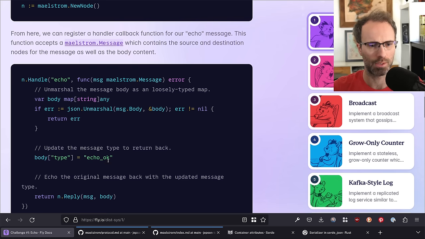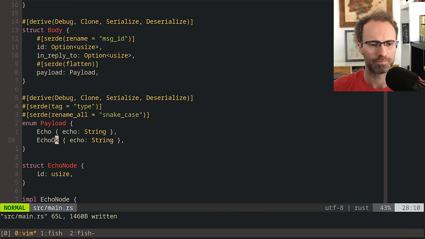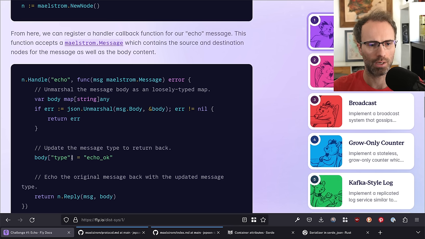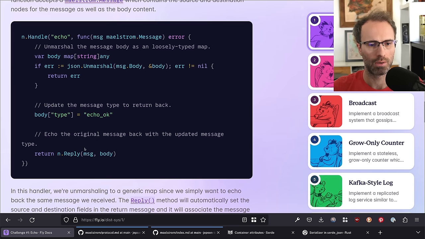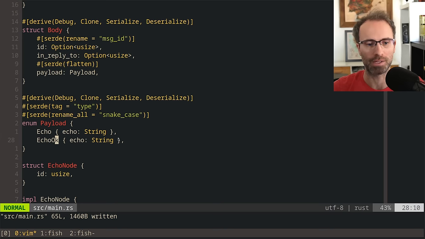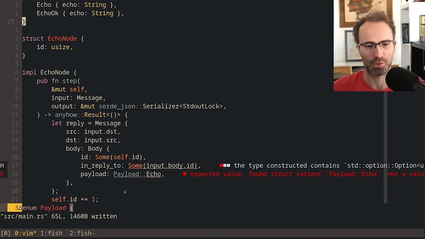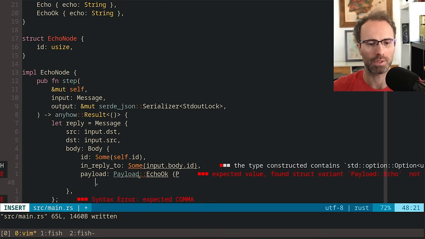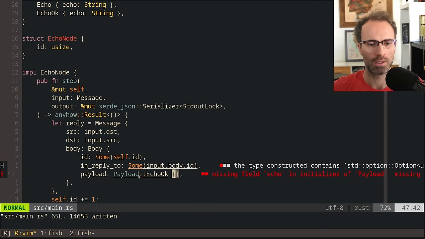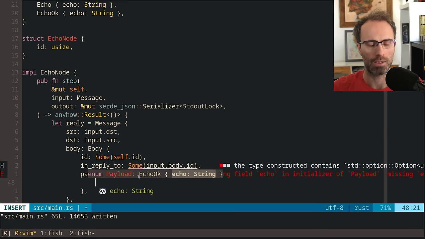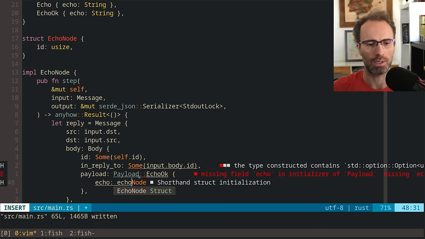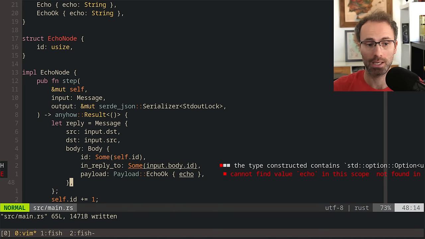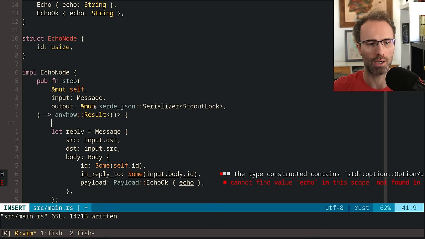What was the response they wanted? Okay. Yeah, so here you see they've built a library that does the reply mechanism for you. We haven't done that yet, and so we manually swap the source and destination here. So this is going to be an echo okay. And the echo is going to be echo, which we haven't extracted yet.